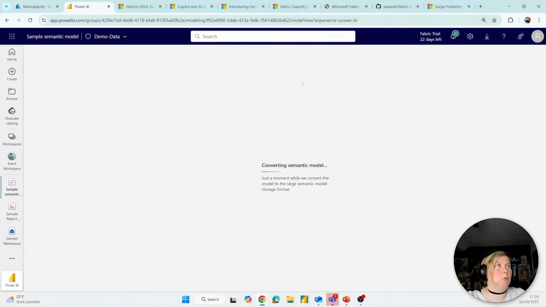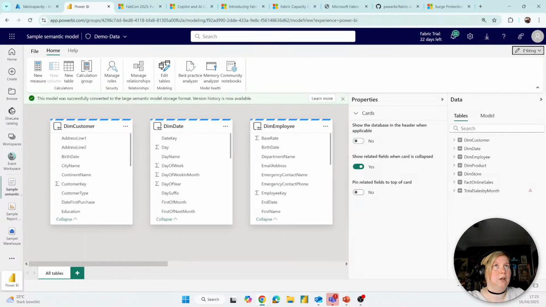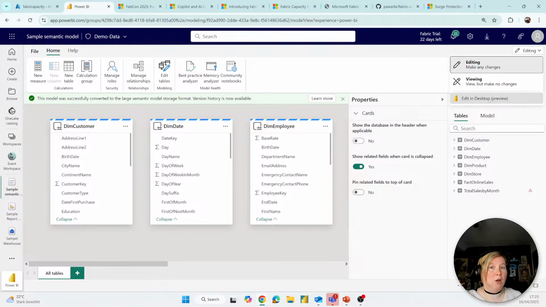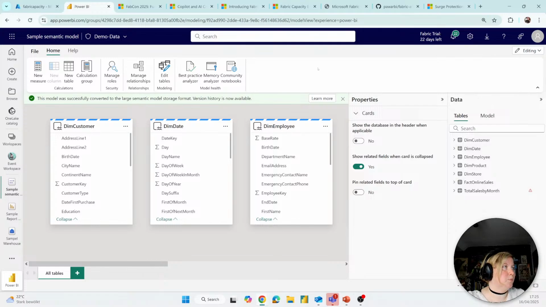So we can say, okay, we want to edit this one. You saw it, it was in a corner. You can also, this is very new, edit it in desktop. So if I now want to edit this in the desktop, I can do this with edit in the desktop. But let's stay here and let's create some measures.